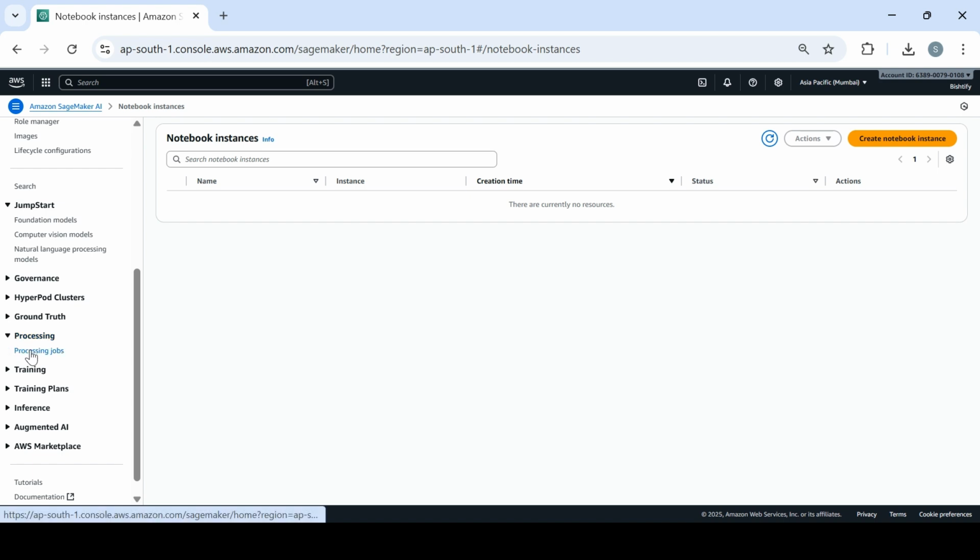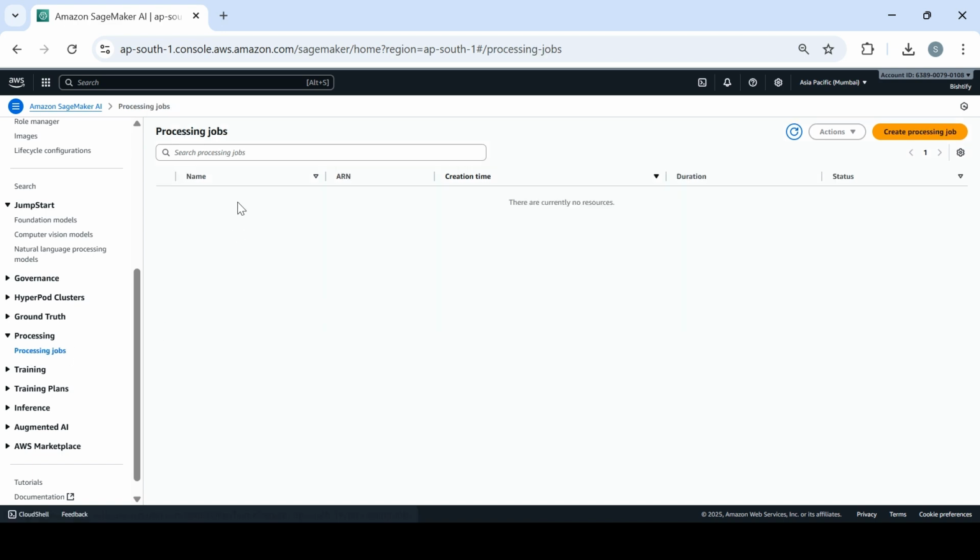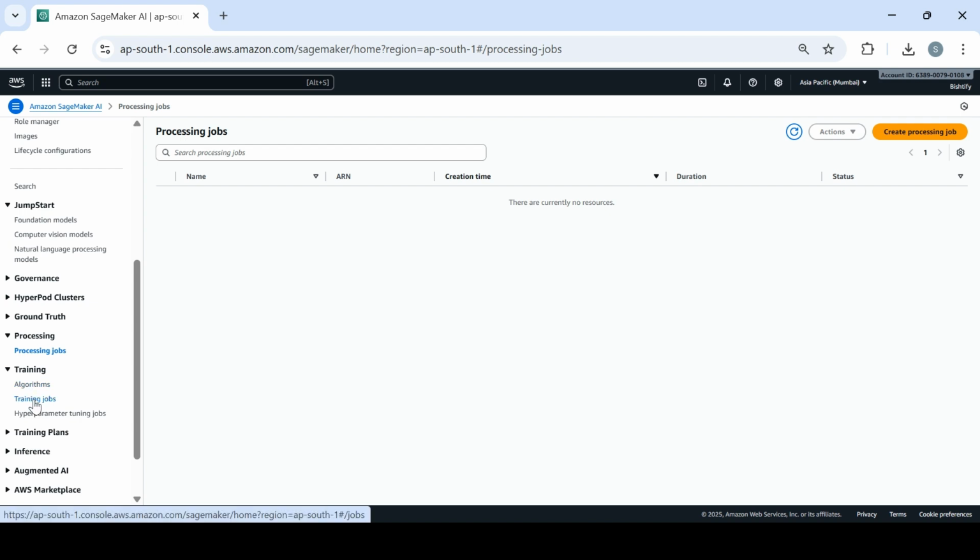Moving further to processing. Processing is very self-understood. It will let you run data pre-processing and post-processing jobs at very large scale. So that's where your processing jobs come into the picture. Moving further to training, where you launch training jobs for machine learning models. You provide data and algorithms here, right? And SageMaker spins up the compute, trains, and saves the model for you, right?